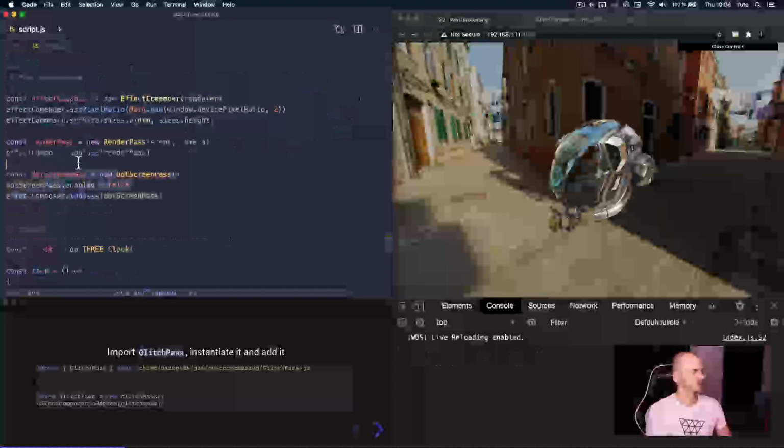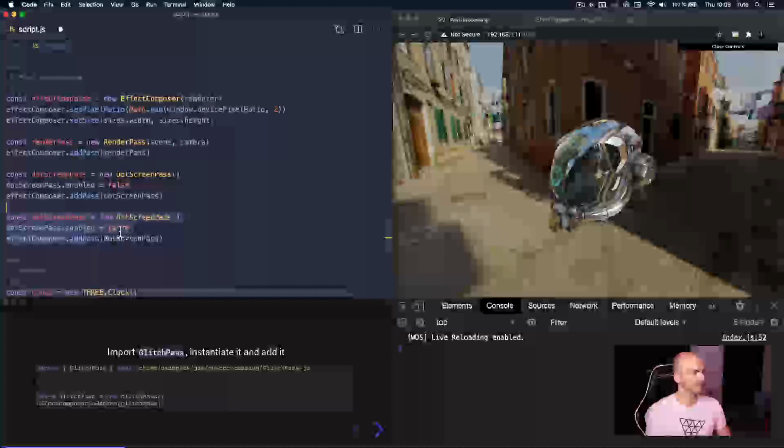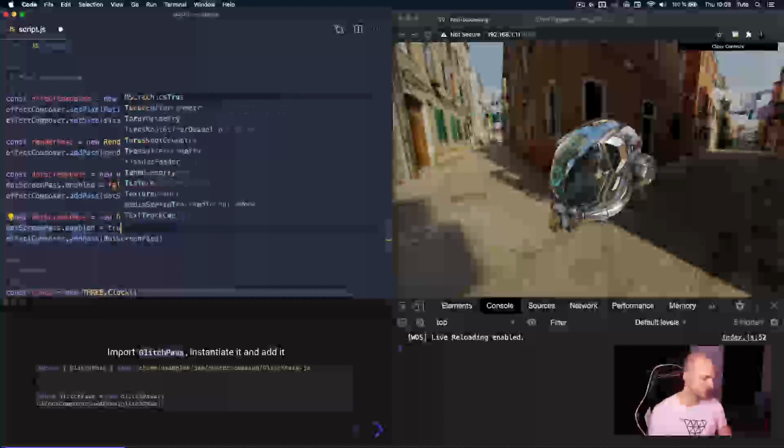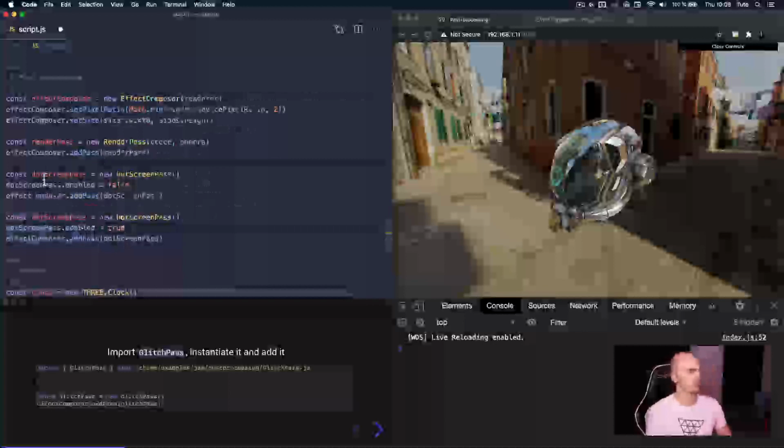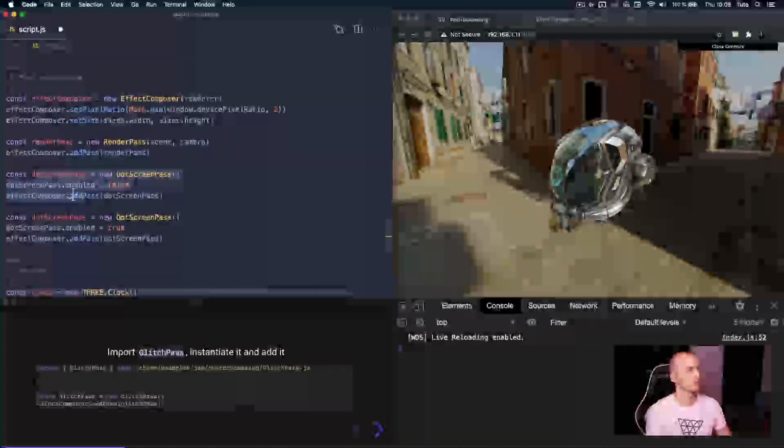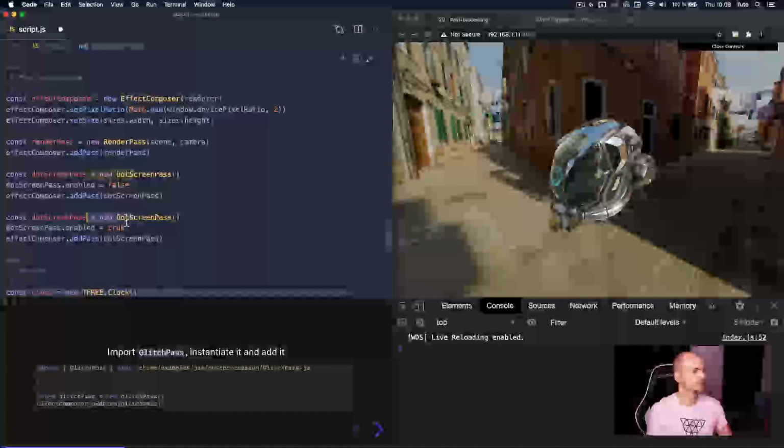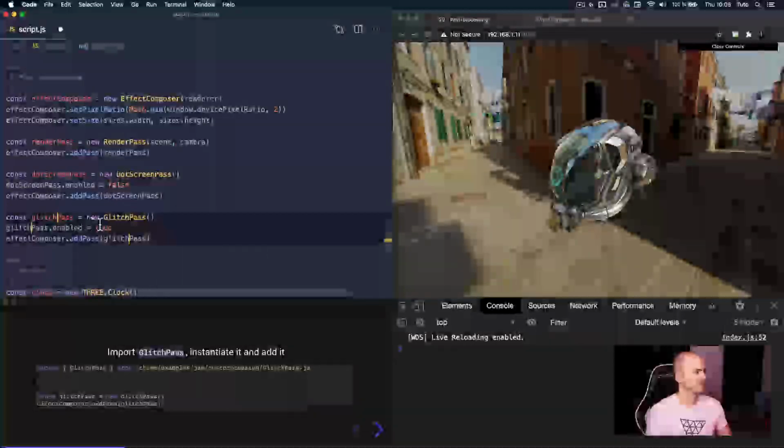So I will just duplicate everything. I will say enabled true. I know it's by default true, but this way I can just change them easily. So I duplicated the screen pass for those 3 lines and I said enabled true. This way I can just toggle it easily. I'm going to call it differently. So new glitch pass. And instead of dot screen pass, I will obviously call it glitch pass, like that.